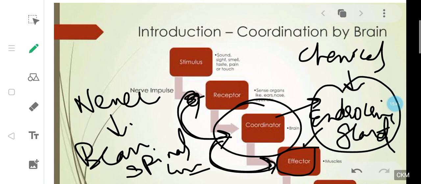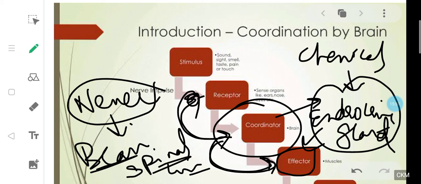So the endocrine gland will activate any kind of hormone that will be the effector. Similarly, if we are going to discuss the nervous system, then it will receive the message from the receptor, and the brain or the spinal cord can be the coordinator, and they are going to send the message through the nerve cells. Are you getting my point? They are going to send the message through the nerve cells in the form of nerve impulses.